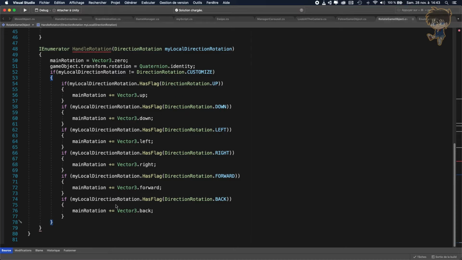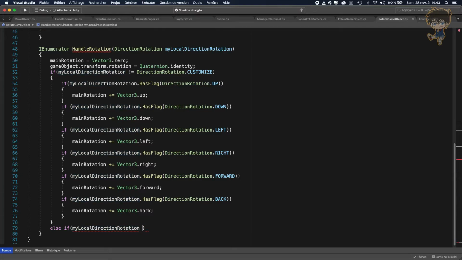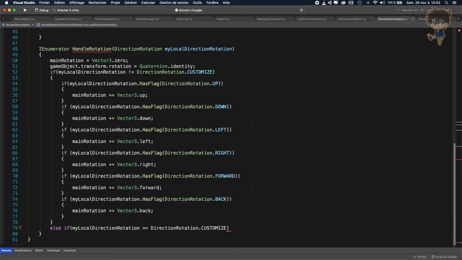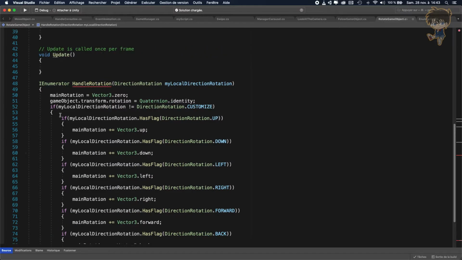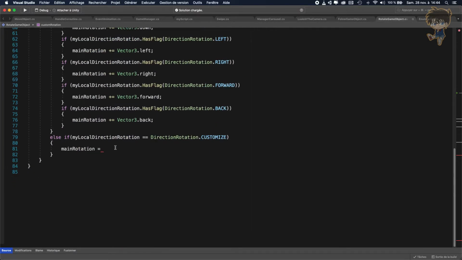my basic vectors. So after the customize, we need to create an else if function. So else if the case of my local direction rotation is equal to direction customize. So basically what I'm gonna do here, I just need to say my main rotation will be equal to my custom rotation. There it is. All right.